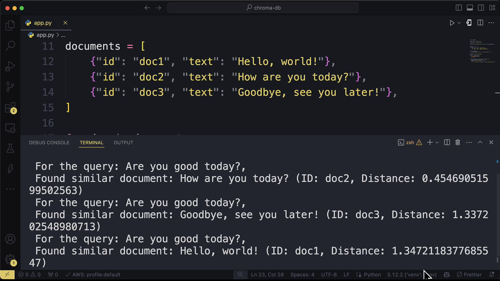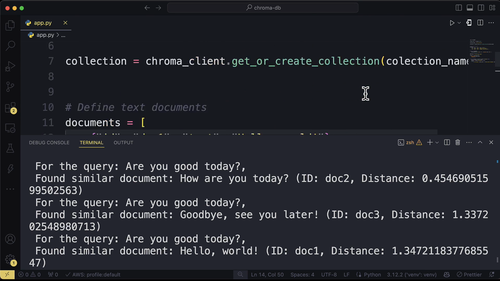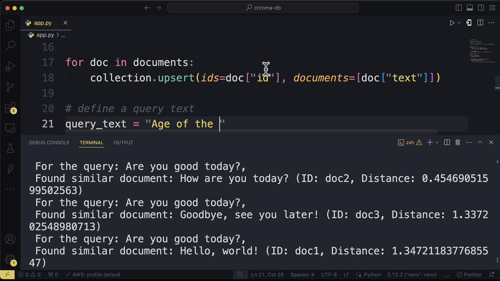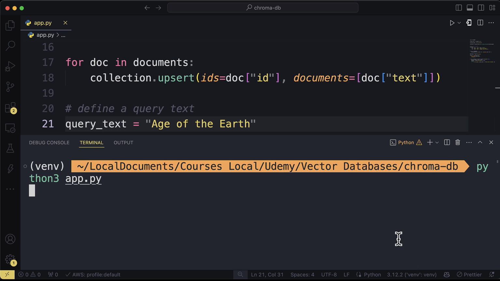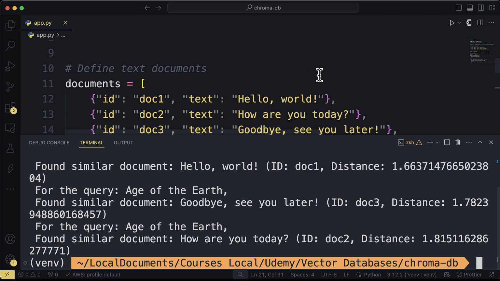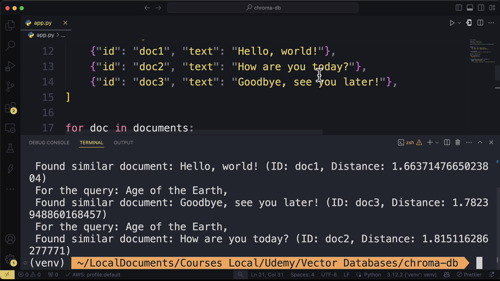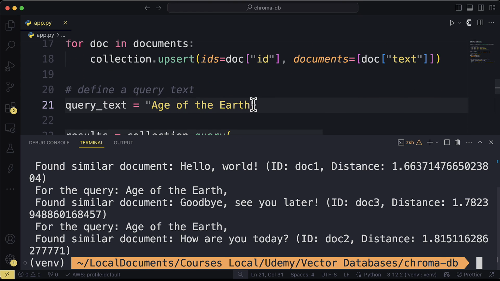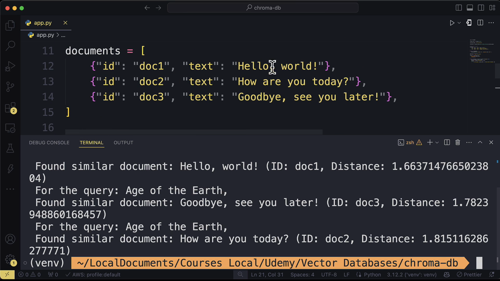All right. So this works. Now, if I were to say something completely different in my query here, say age of the Earth, let's see what will happen. You can see all of them have very high distances to say that none of them are close to the query. So we have no documents that are similar to the query that we have here. So this age of the Earth cannot be found in any of those documents. All right, so there you go.